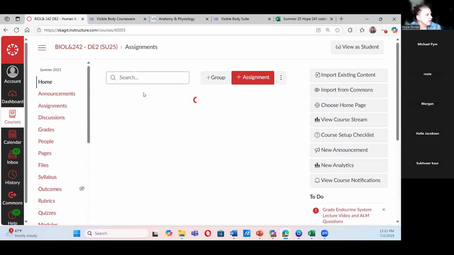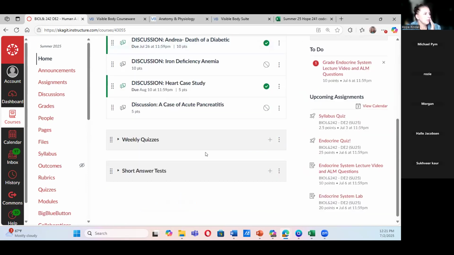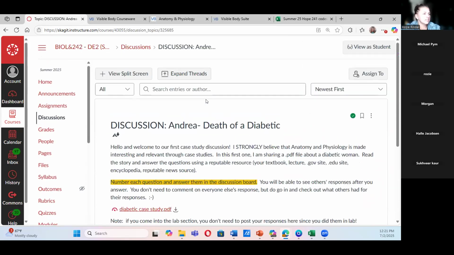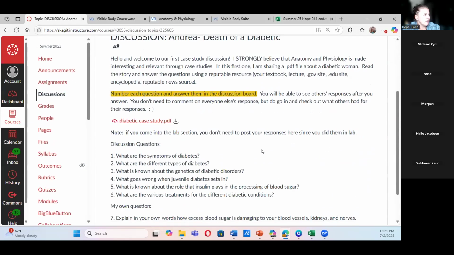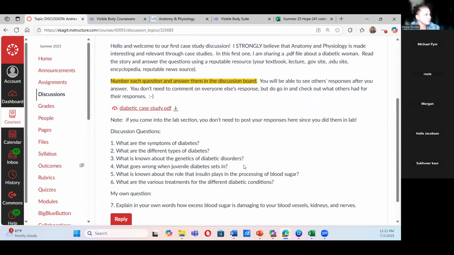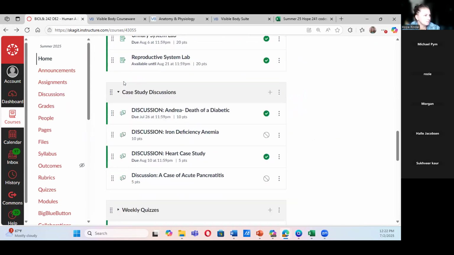Let's go back home. Okay, so we talked about lectures and active learning modules, labs, and case study discussions. Again, I'm only going to require that we do 2 of these. These discussions you'll post in the discussion boards. Here is the case study. Here are the discussion questions that you're going to post, and then you'll explain one of these in your own words. This first one isn't due for a few weeks, so I'll talk more about the case studies as we get closer to that time.